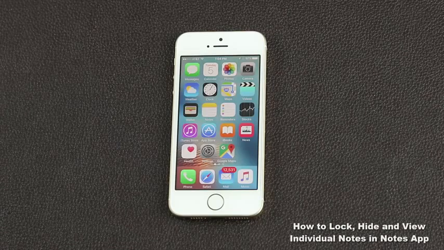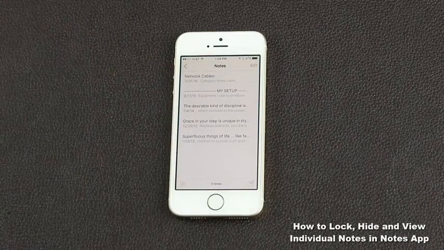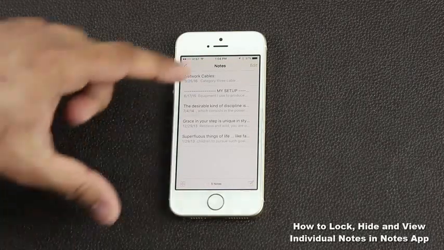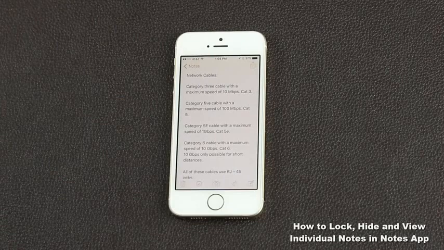So the next tip has to do with locking individual notes. If you launch your Notes application, you can individually lock specific notes that you think contain sensitive information. Let's say this note to me was very private and I wanted to lock it so nobody else can see it unless they know the password or have a fingerprint registered to unlock the note. Let me show you how to get that done.